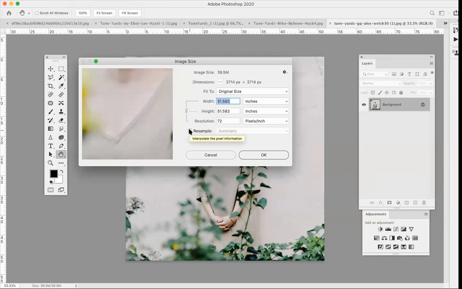Resample allows you to create new info and throw info away. We want to tell the computer, hey, don't make any new info, just rearrange the info that's here. So it's 51 inches by 51 inches at 72 for the resolution. We're going to type in 300, and it's going to be 12.38 by 12.38.